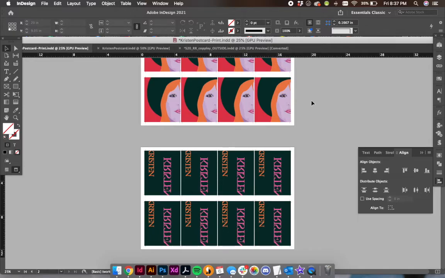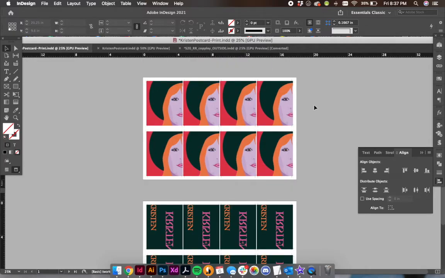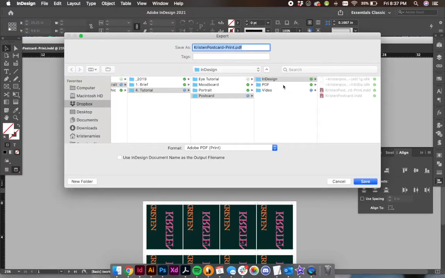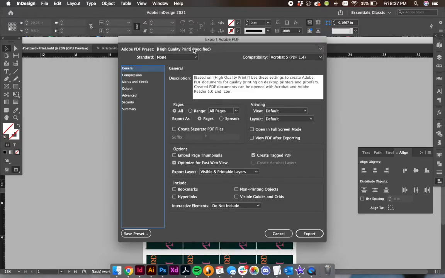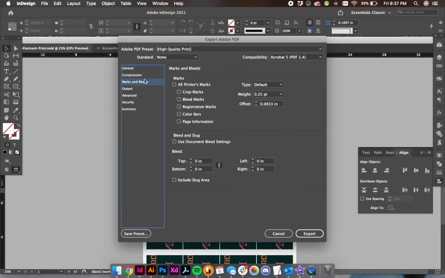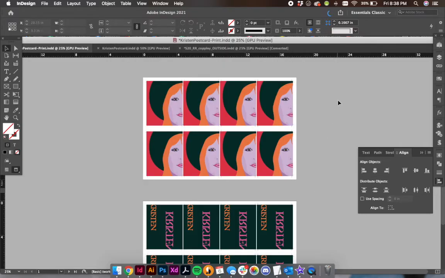So once you have that complete, we just Command E to export, and then I'm going to call this Kristen Postcard -print. Press OK. Again, high quality. On this version, we do not need crop marks, we do not need bleed, because it's just going to get printed as is. And then we export, and we call it done.